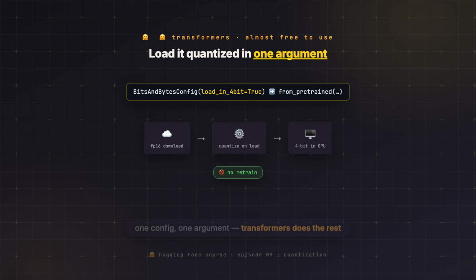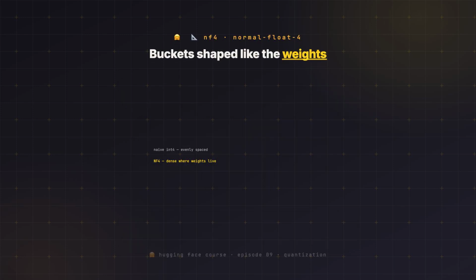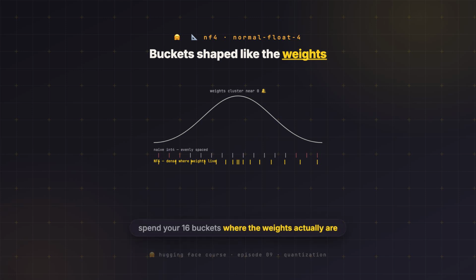One config, one argument. There's a nice detail in the 4-bit path called NF4, normal float 4. Instead of spacing those 16 buckets evenly, NF4 spaces them to match how weights are actually distributed, which is bell-shaped and clustered near 0. So you spend your precious 16 buckets where the weights actually live. That's why 4-bit NF4 holds accuracy so much better than a naive 4-bit rounding would. We turn it on with one flag.